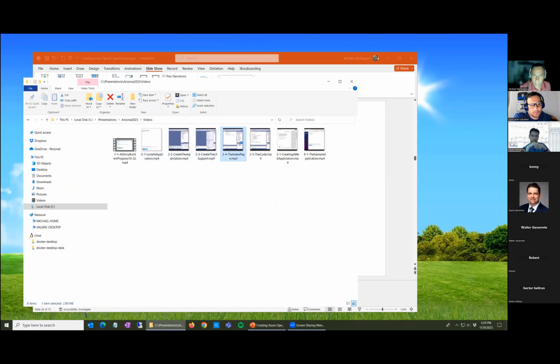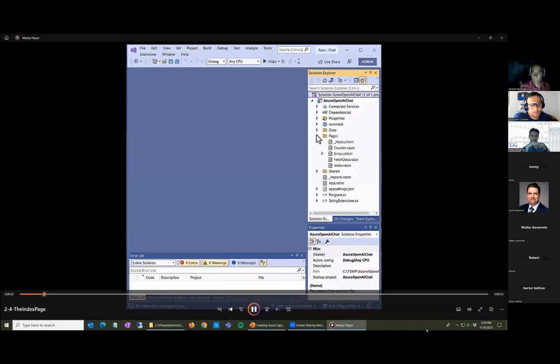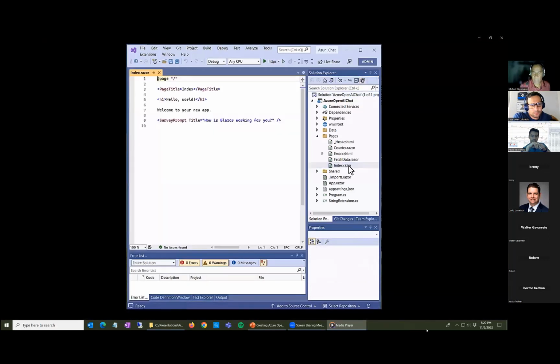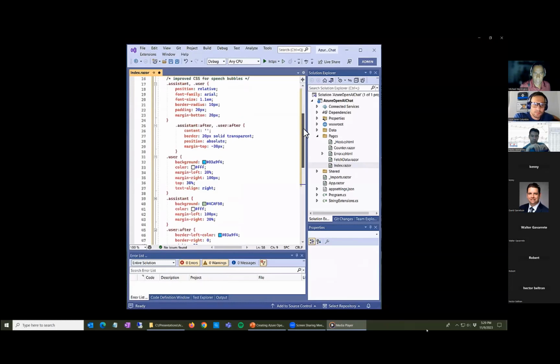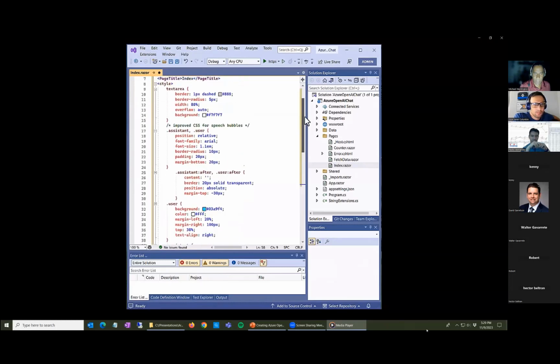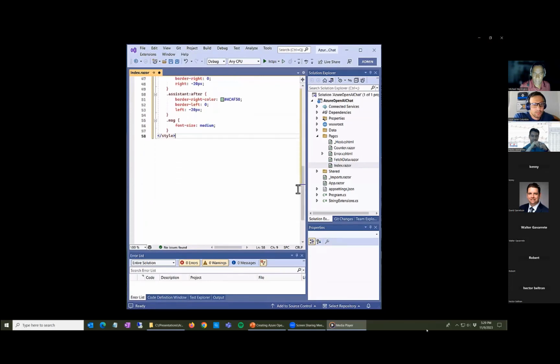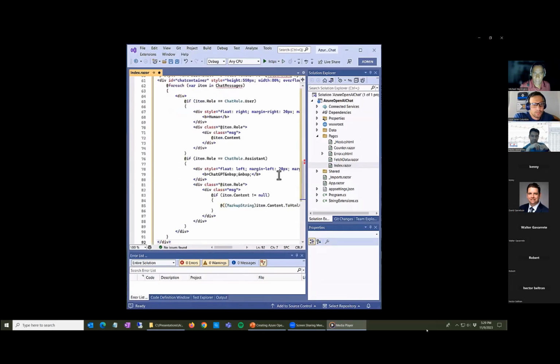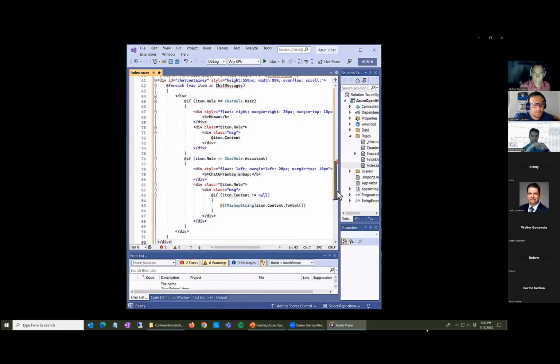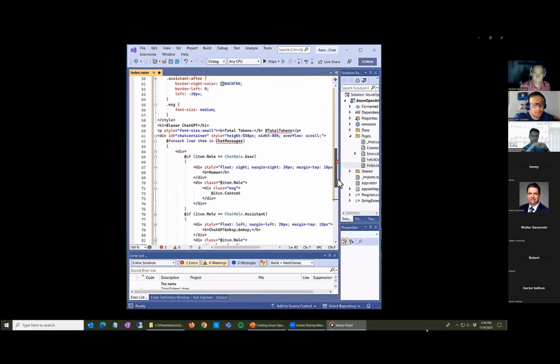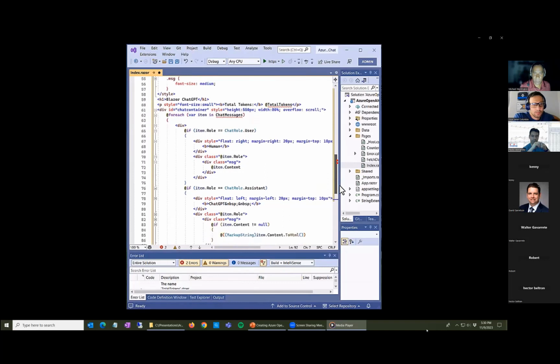So this guy right here, this is the index page here. What I do is I first put in the using statements, and then I put in the CSS that will format the chat bubbles. And this right here will display the chat messages. So it's in a for each loop there.